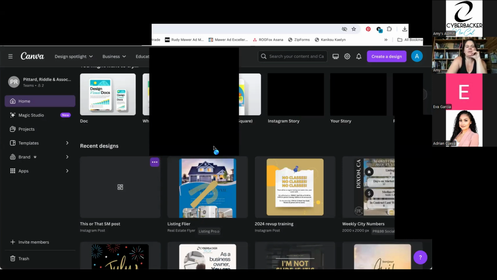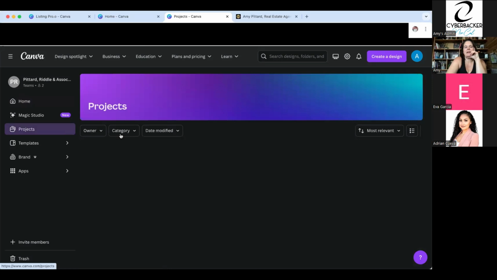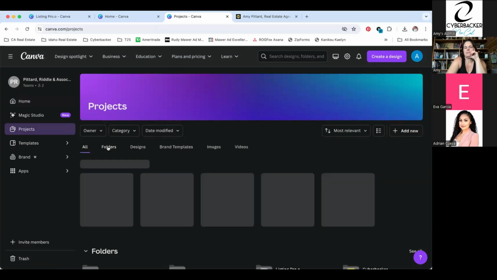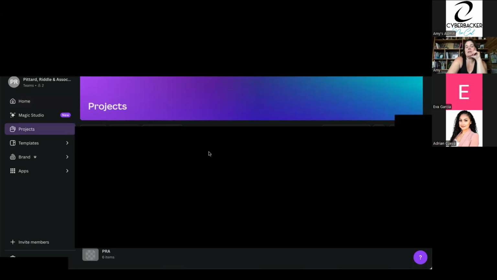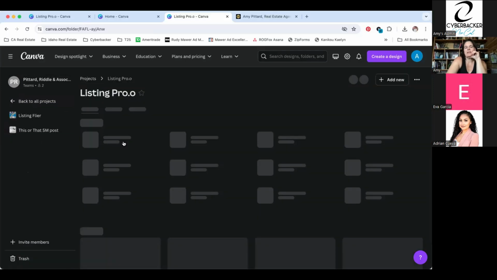So now if I go into my projects here on the left-hand side, we can click here for folders, and then we can find that listing promo. Remember, I was in this folder when I created the listing flyer, so it automatically put it in this folder for me, and then I just moved that post over. So now both those things are in there.